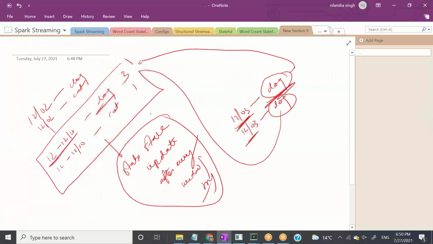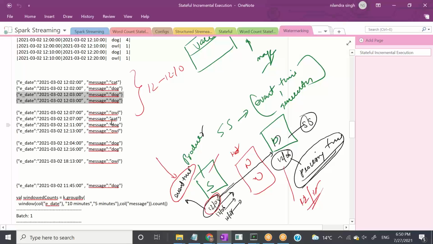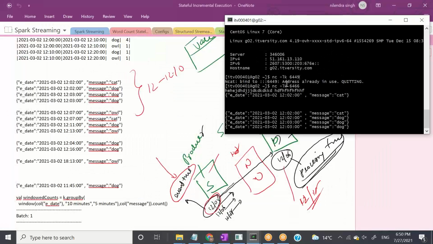It means, let's say, now let's jump here quickly. Let's say on 12:07, I passed two more events. First of all, which window will they go to? They will go to 12 to 12:10, very simple, because 12:07 falls in 12 to 12:10. And we already have the cat word in the 12 to 12:10 window, and the count is 1. And we are passing one more cat. So what will it do? It should update that particular cat to 2, and it will add one more row for the word owl, right? So let's see.